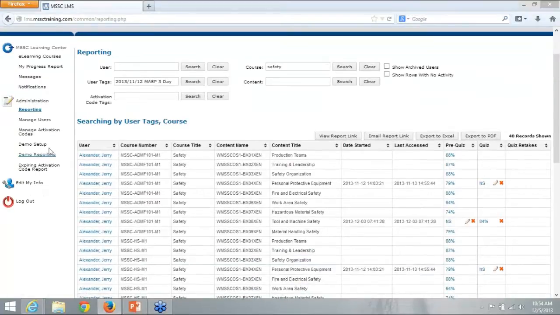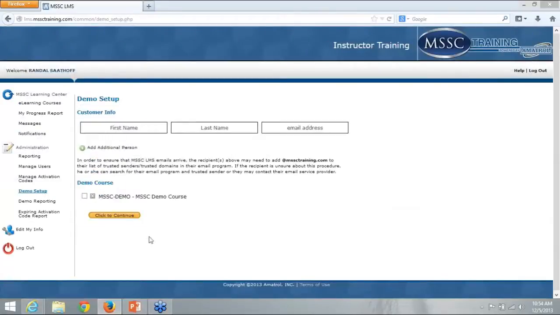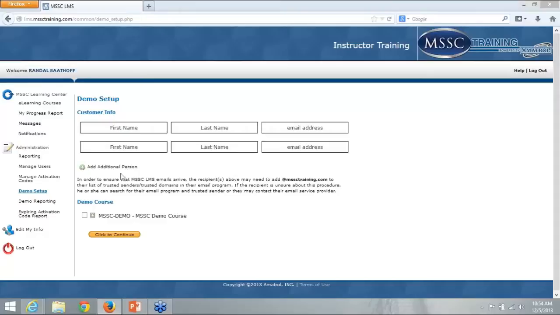I'd like to kind of wrap things up here talking about the demo setup. You have an option as an instructor to set up demos. So if you have friends, associates you're working with, all you have to do is type in their first and last name, their email address. If you have more than one, you can add more to that.